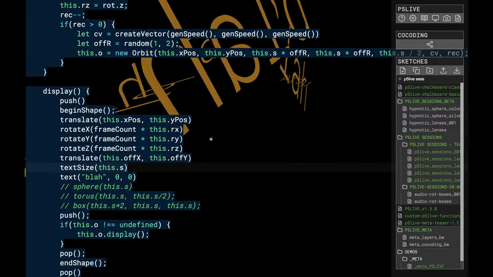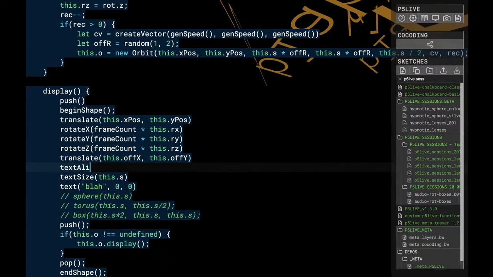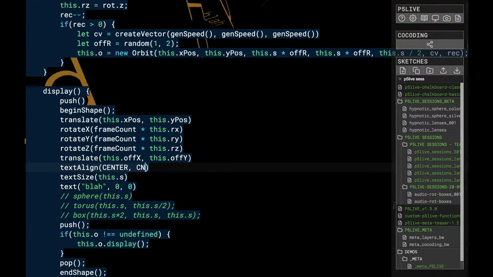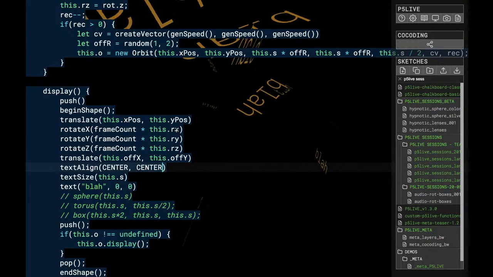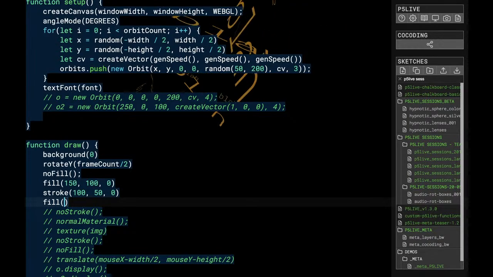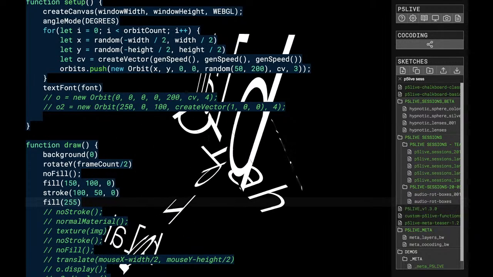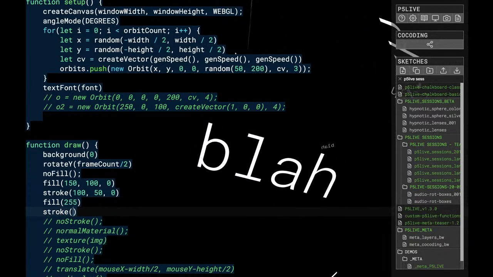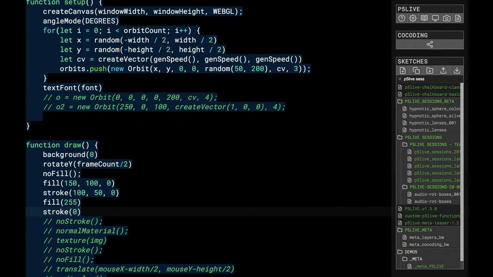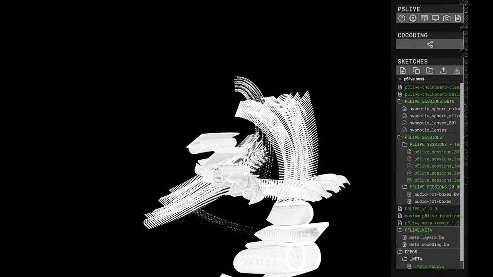Maybe we want to align the text. Align center. Let's override our fill with white. Maybe override the stroke with black. And trace. Hide our menu.